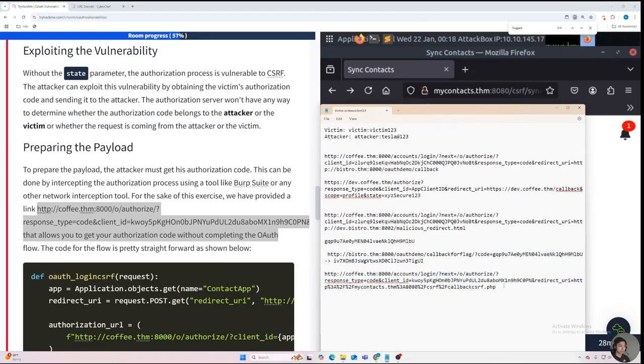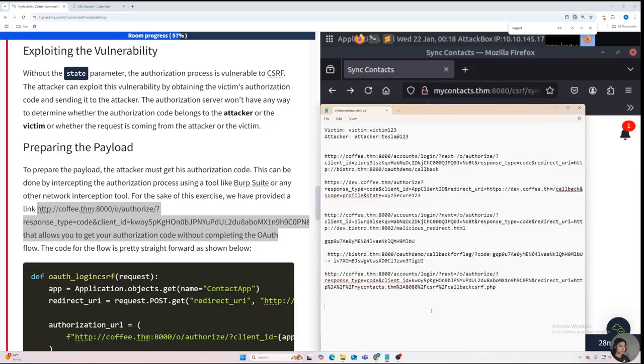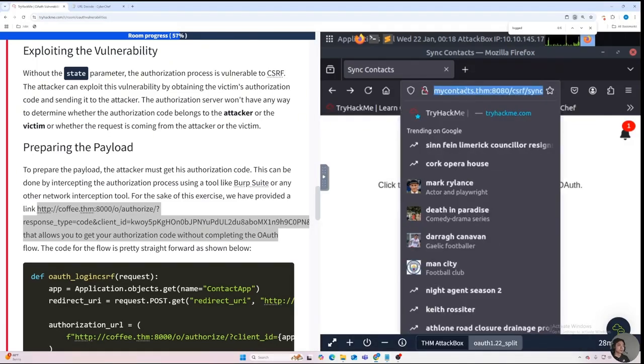Not sure if I need those, but just gonna leave them then. No, not this one. So we visit this one.